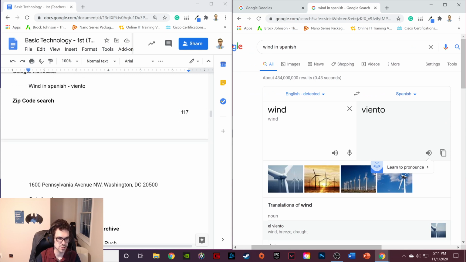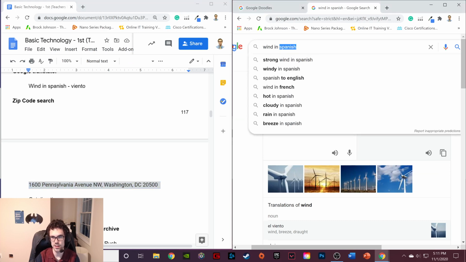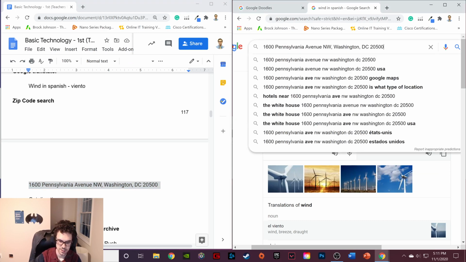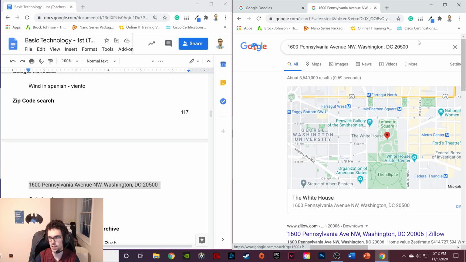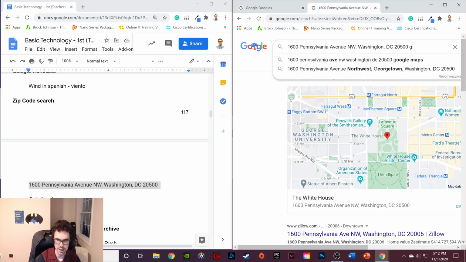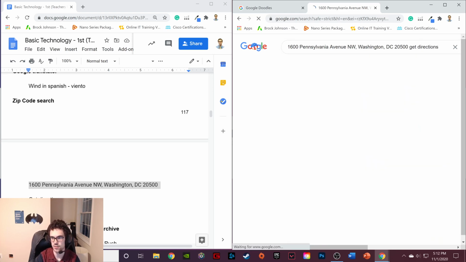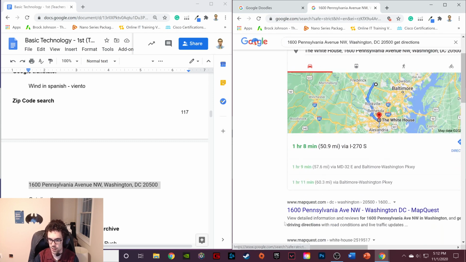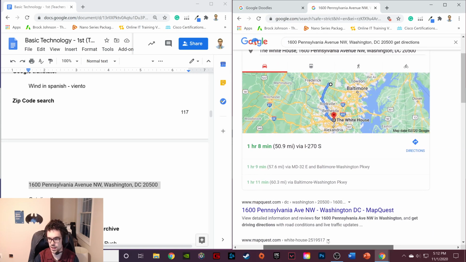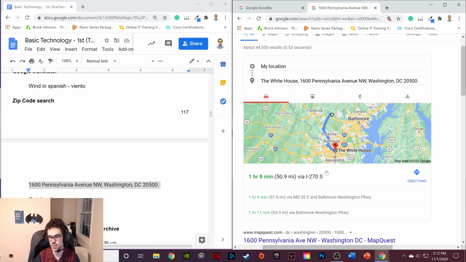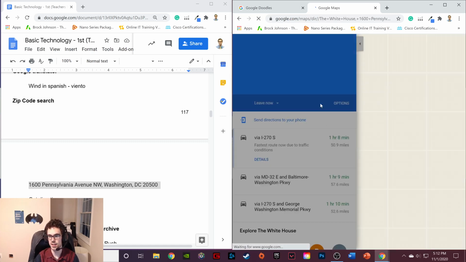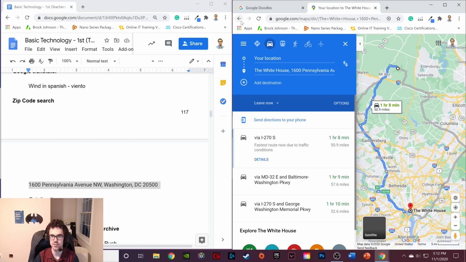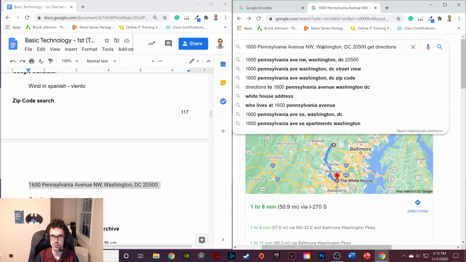A zip code search. So grab this, the address for the White House, and search it in there, and put after it, get directions. When I do that, it brings up a MapQuest-like interface, and you just click the directions here, and it can help you navigate to that location, all using Google. Again, we're still in Google, just learning how to use it.